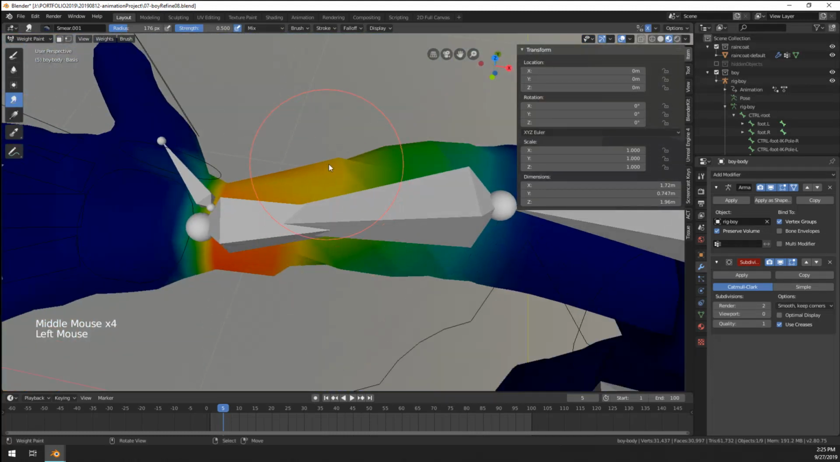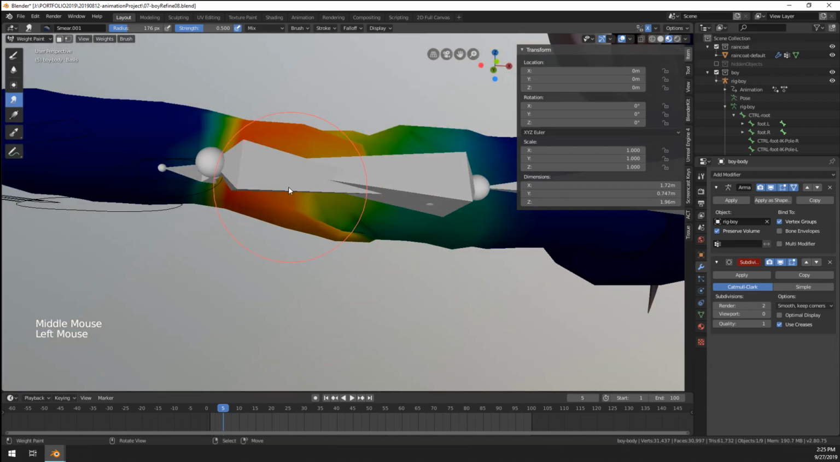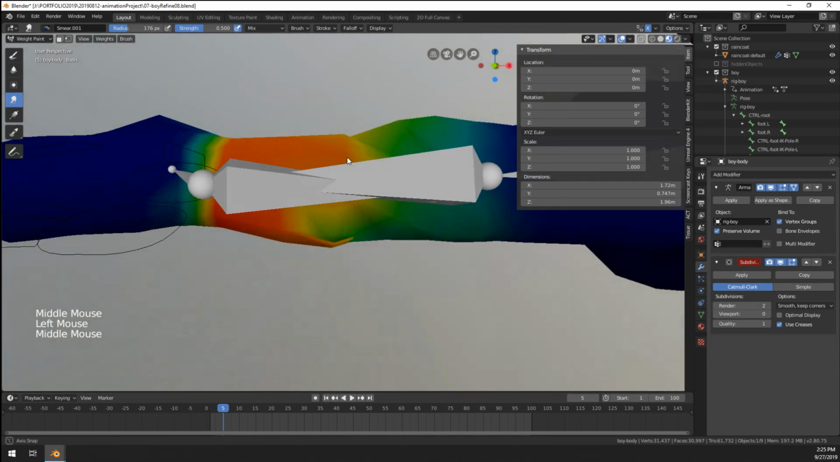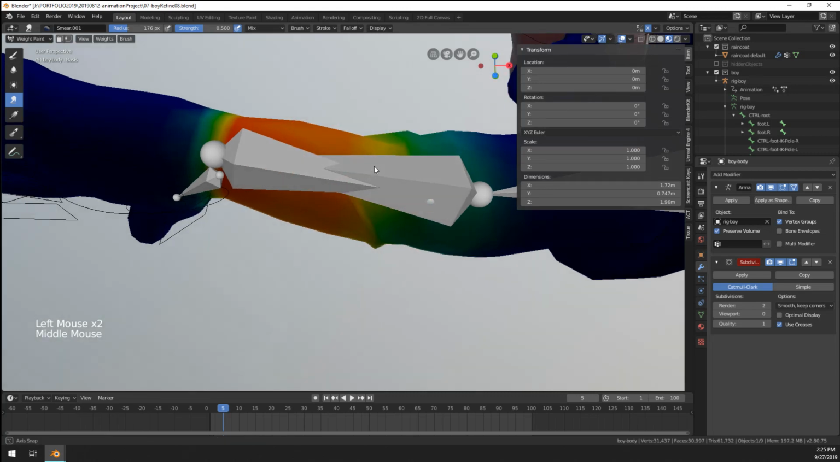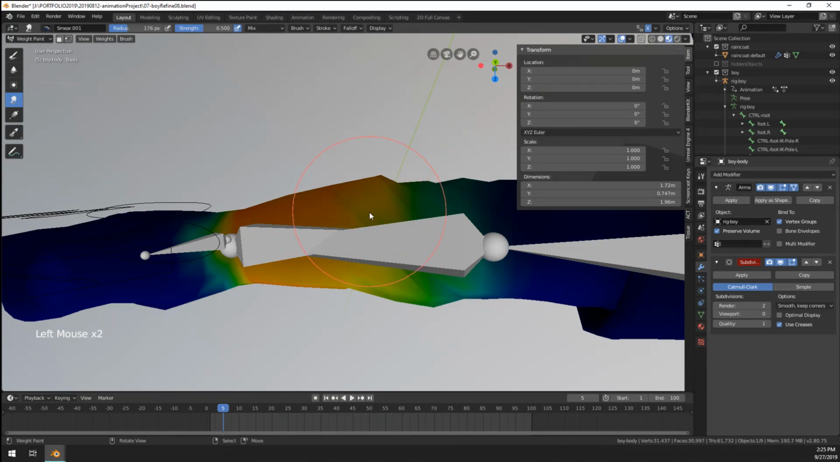I mean, the vertices going funky here is normal because we're rotating these edge loops, right? So it's going to give a very weird feel to it, but it's like we unsubdivided the forearm.